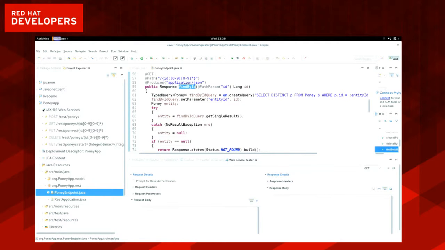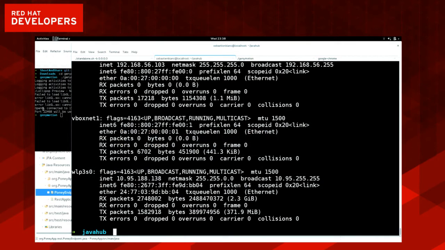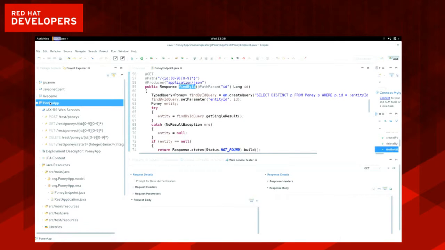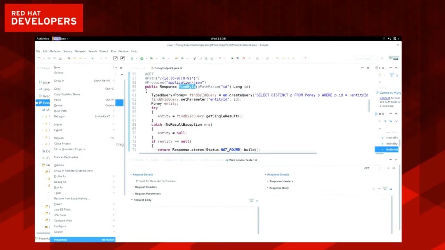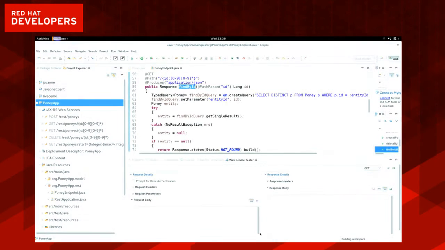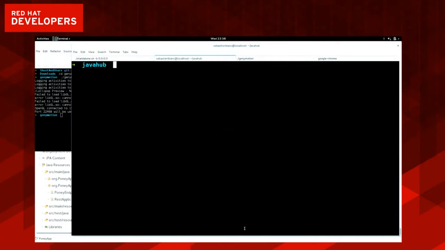Just to prove to you it's not black magic, let's go to the console and go to my projects. Let me clear that. Where is my pony app? It should be my pony app. Oh, I made it a level higher. Okay. Let's go to my pony app.